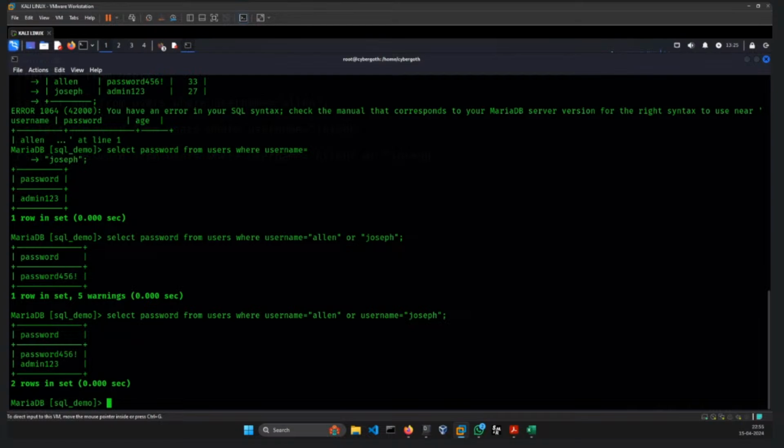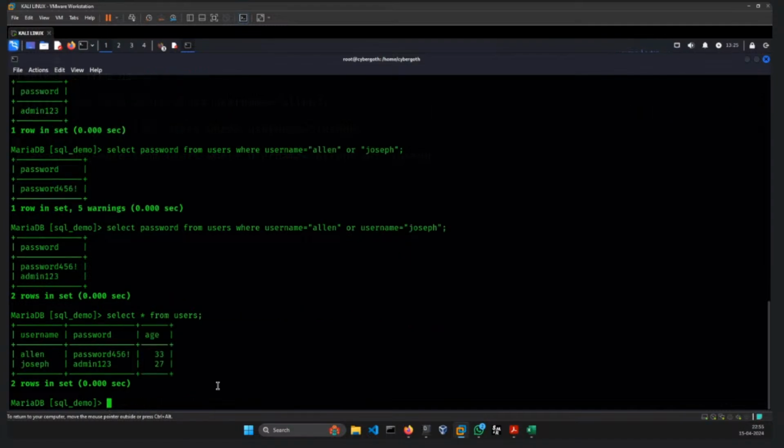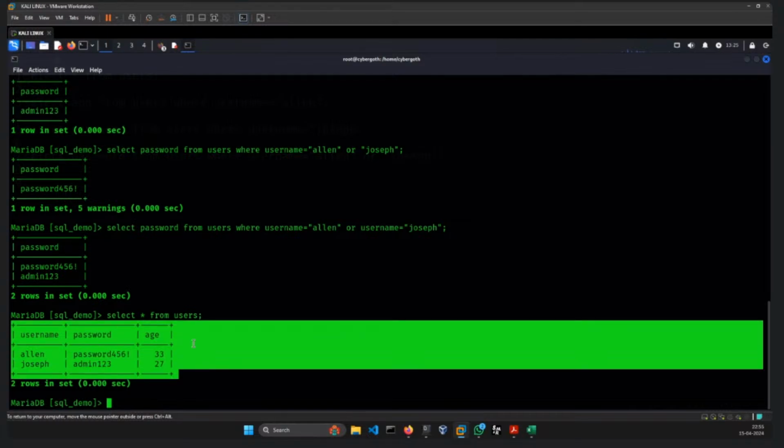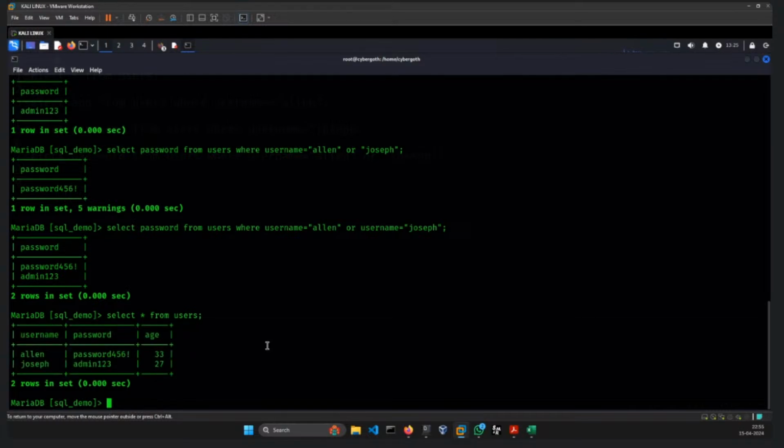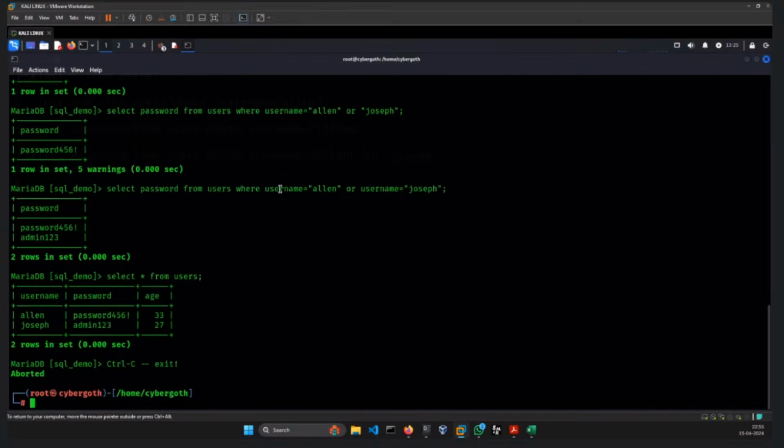This is how our SQL query works. Now the command that I showed in the very beginning, select star from users, has no particular condition to match, so this will dump out everything that is in the database. Okay, so this is the basic understanding of SQL injection. Now we will jump into the labs and see how to solve them.